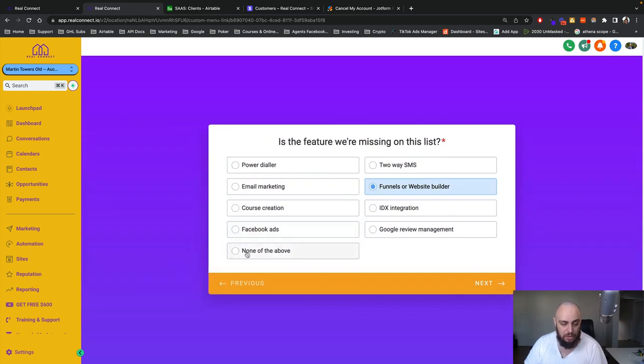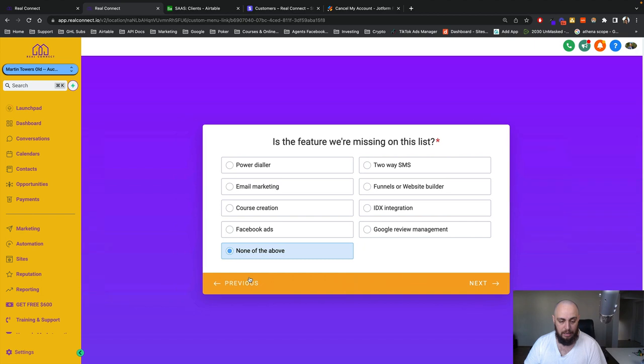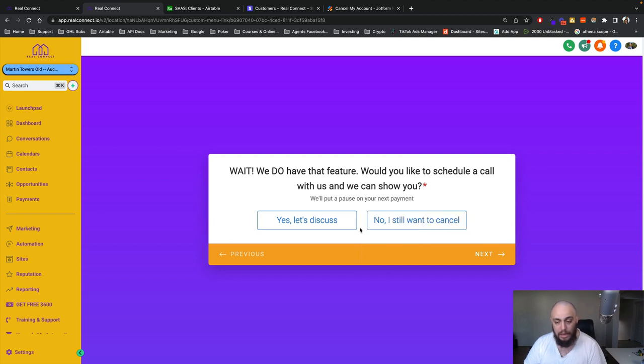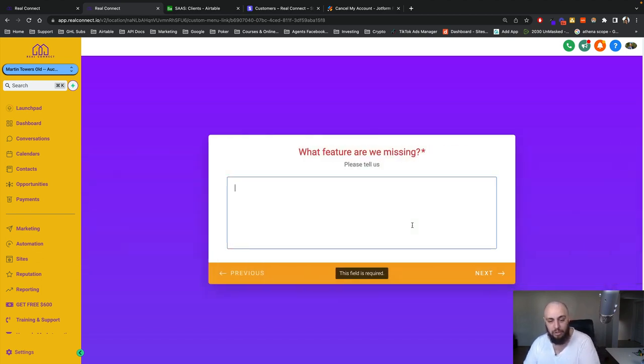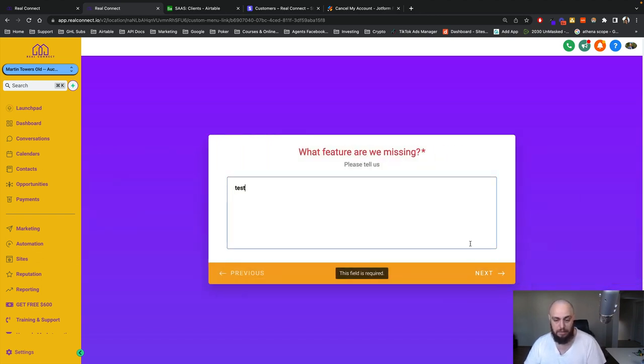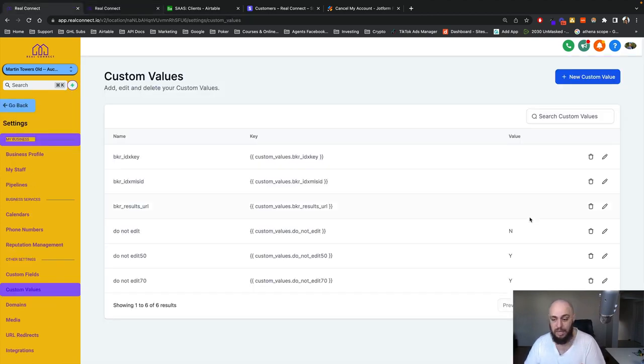And then the last one is none of the above. Please tell us what feature we're missing, right? And it'll tell us that too. The other thing to bear in mind is that if they take any of these options and they don't book a call, it's going to skip ahead to what feature are we missing? No, we still want to cancel, right? Test, next. And then it's going to go into our workflow and our questions from our custom values here.